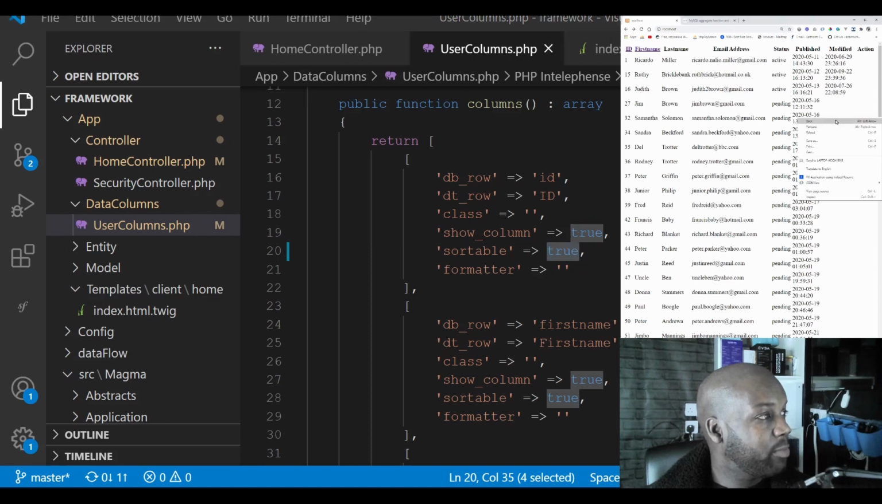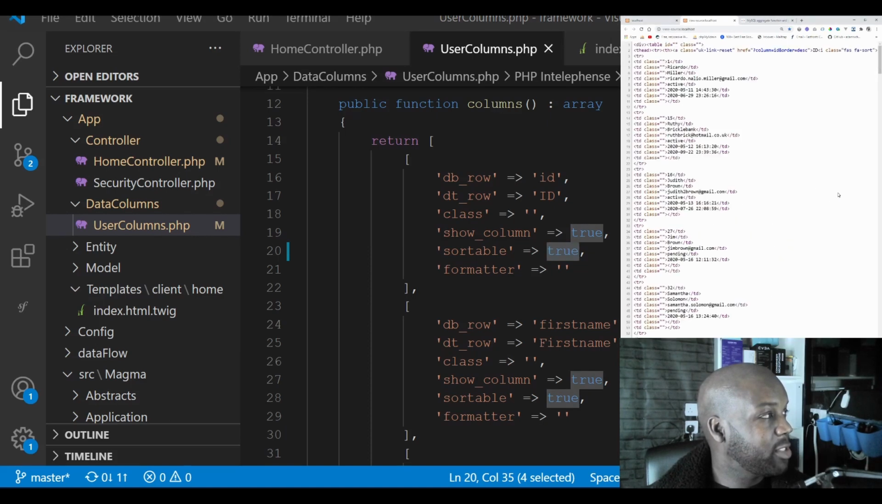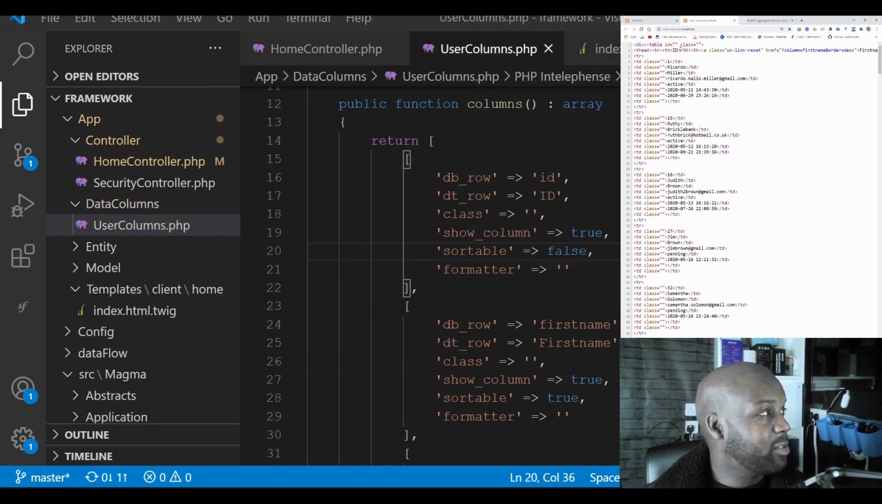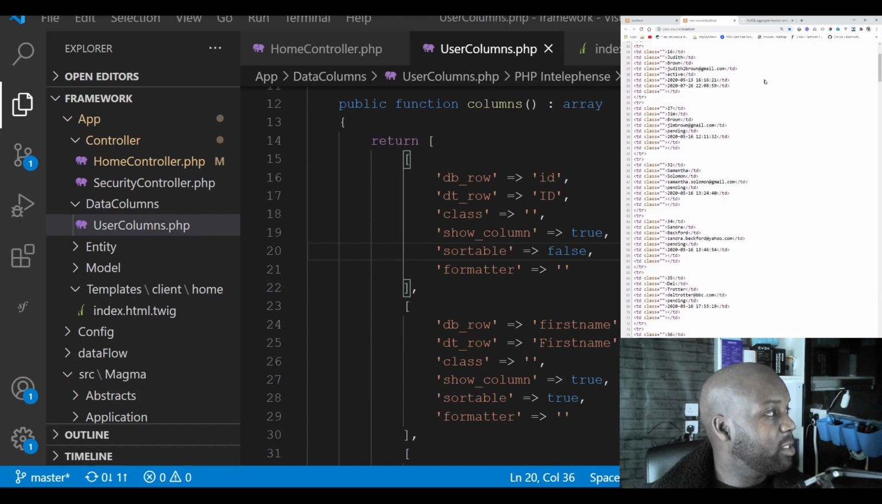If I open up the sources, and you can see the data that's being printed out, you can see that we've added a link tag around this ID column. If I set that to false, you see that it disappears. Reload. You see, it's just a normal ID. There's no anchor tag wrapped around it anymore.